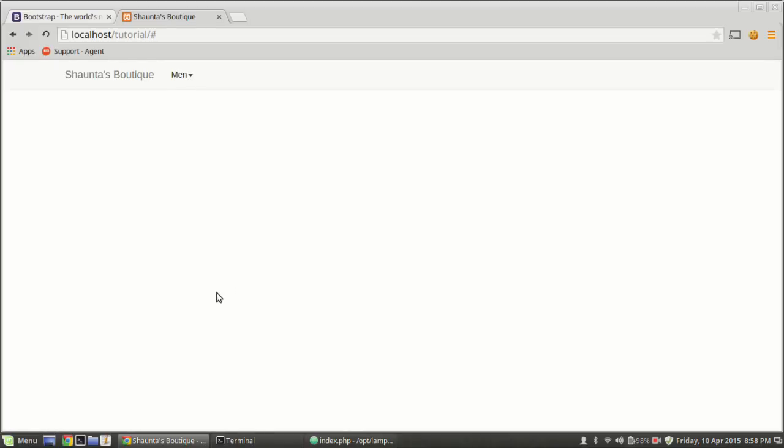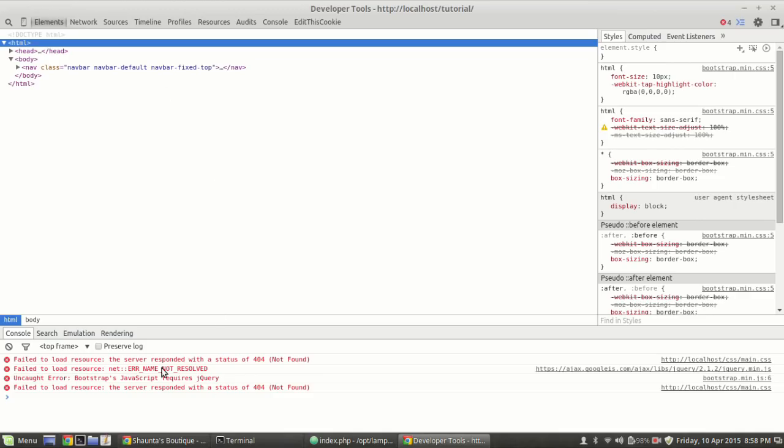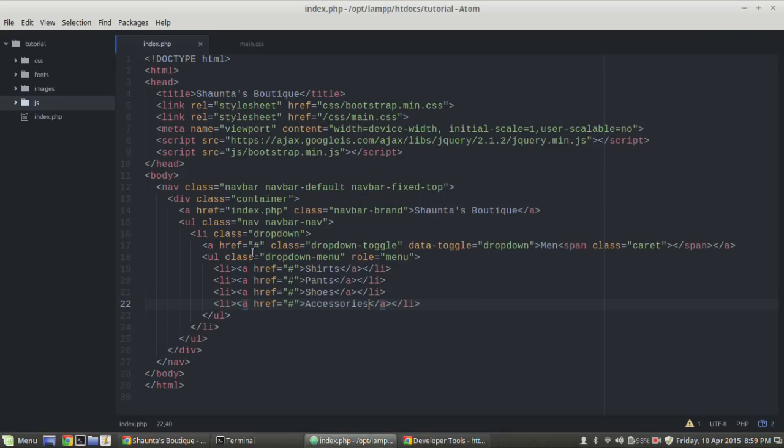And it's not working. So why isn't it working? Let's inspect the element. Failed to load resource. Alright, so it's not getting our main.css, and it's also failed to load our Google API. Alright, so we got some issues here. Maybe you guys caught that when I was typing. So first of all, I got a trailing character here. Let's just get rid of that. That'll load our CSS.